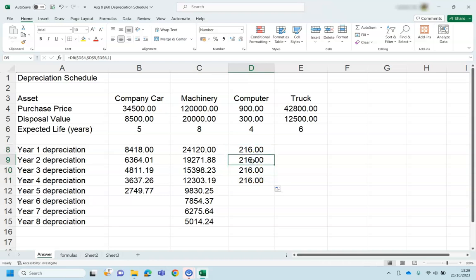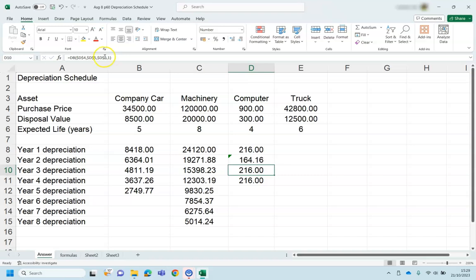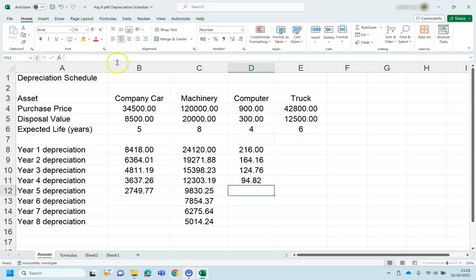I need to change the year number for year 2 depreciation from a 1 to a 2. I can use the FX button to do that, or I can just go straight into this formula and get rid of the 1 at the end and make it a 2. Do the same for year 3. Do the same for year 4.